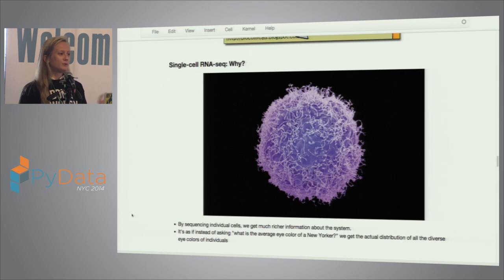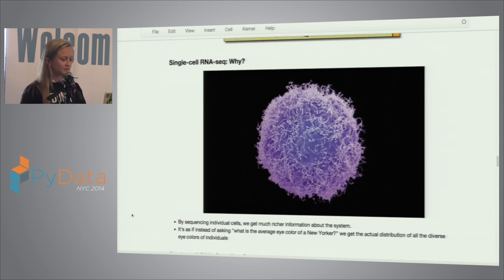What I think is really fascinating is that if you take a pooled sample, you get one value for gene expression. For example, what is the average eye color of people who live in New York City? You get a value, right? You don't get the distribution of eye color in New York City and how that compares to other cities like Atlanta or Tokyo. You only get one value. From single-cell RNA-seq, you get to see this whole distribution of gene expression across populations.